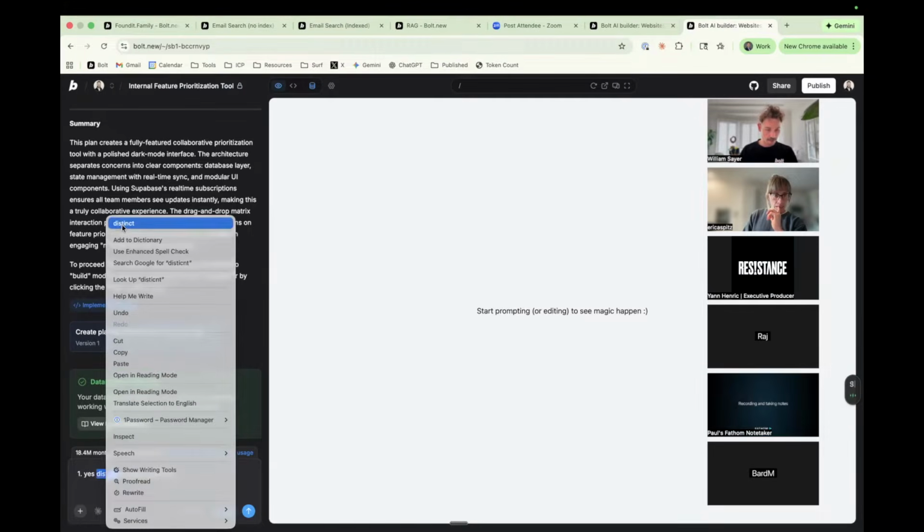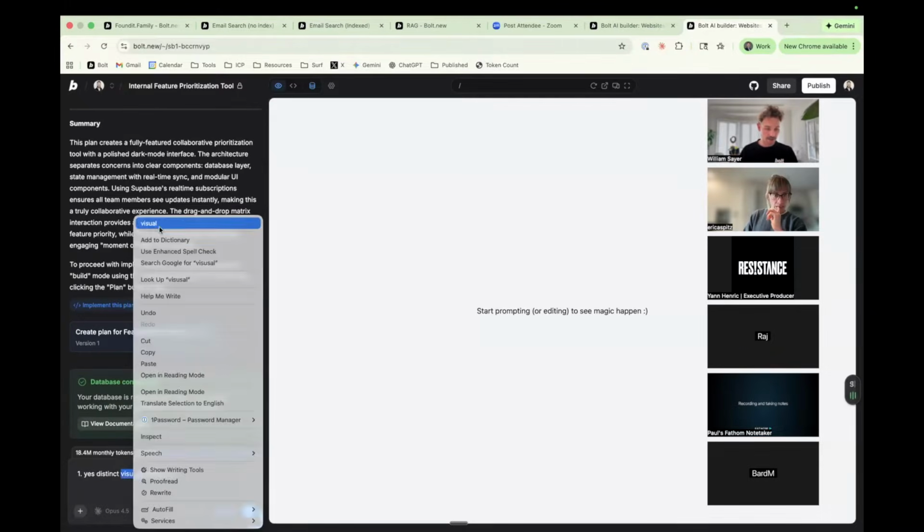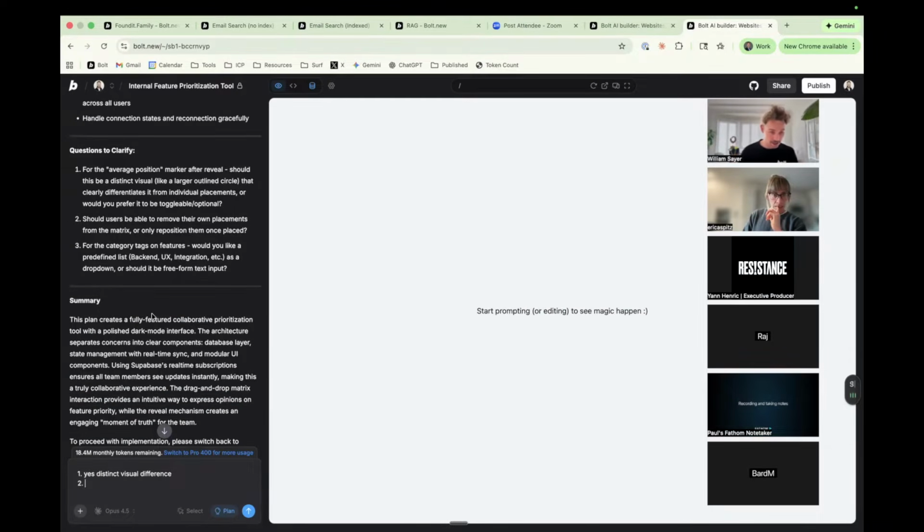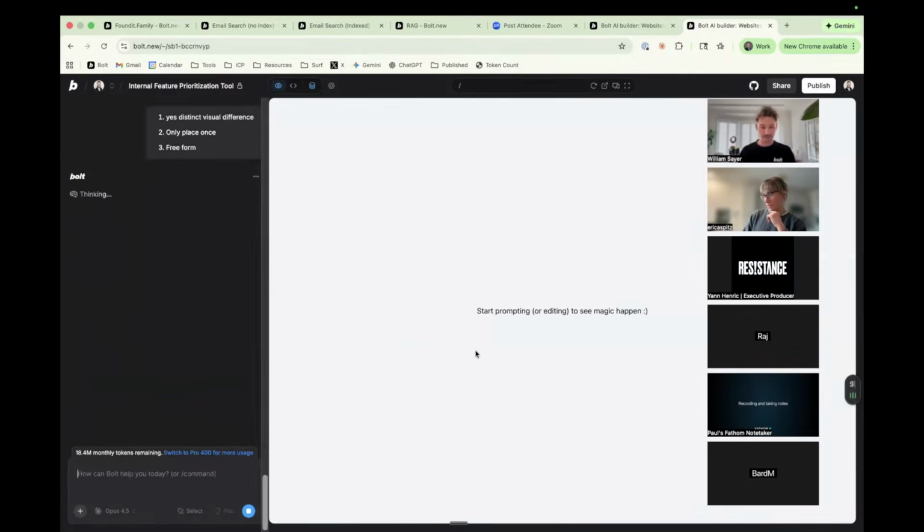Let's fix this up. Now, apologies if this isn't making too much sense just yet. As soon as the project's built, you'll see exactly what this PRD has been indicating. Should users be able to remove their own placements from the matrix? Only place once. And then two, for category tags and features, we'd like your preferred list back in a drop down. Freeform. Great. So now we'll turn off plan mode and we'll send that build off.